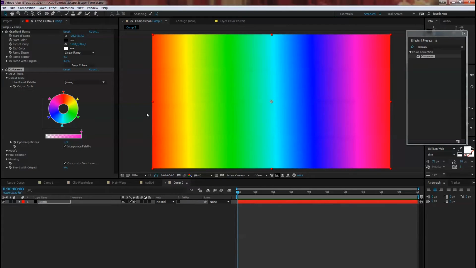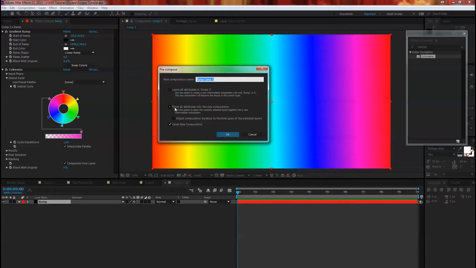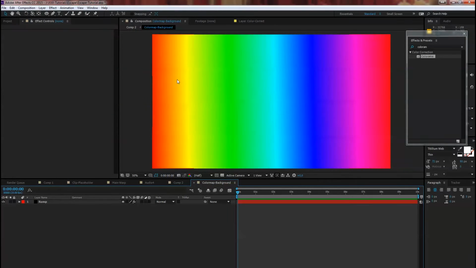And now you have done this rainbow color. We will use that layer to colorize all of the audio effects and smoke effects going on later. So we have to pre-compose that. Select the ramp layer, go to layer, pre-compose, move all attributes to the new comp and just call this color map background and hit OK. Now we go back to our main comp.